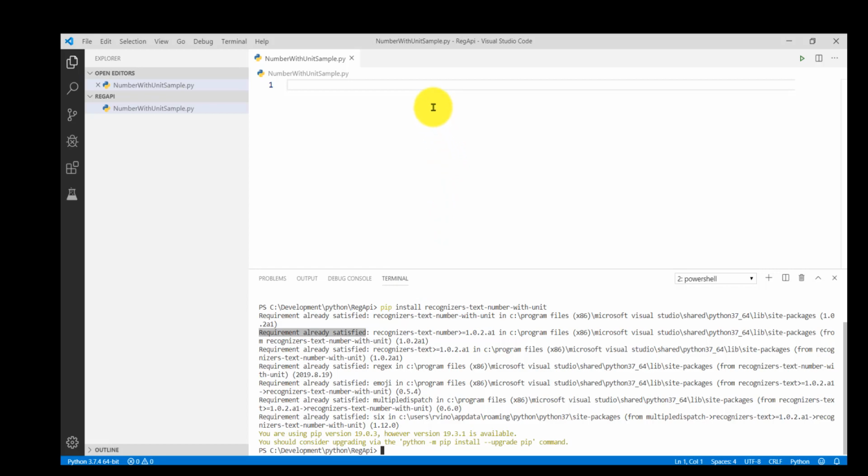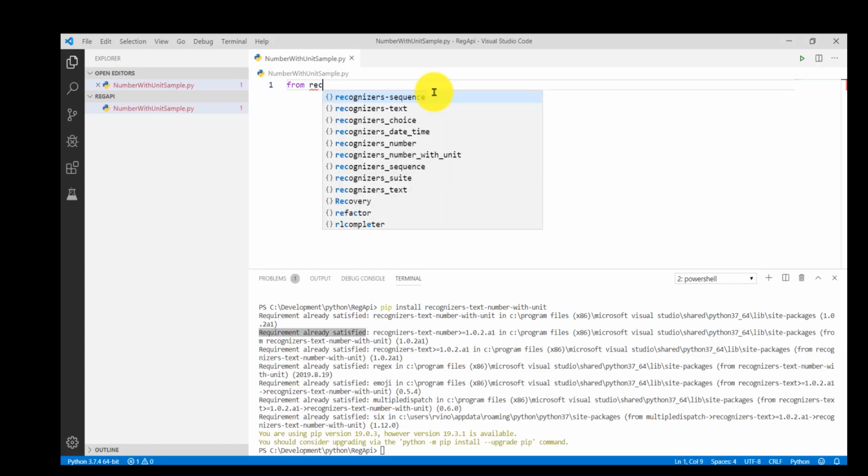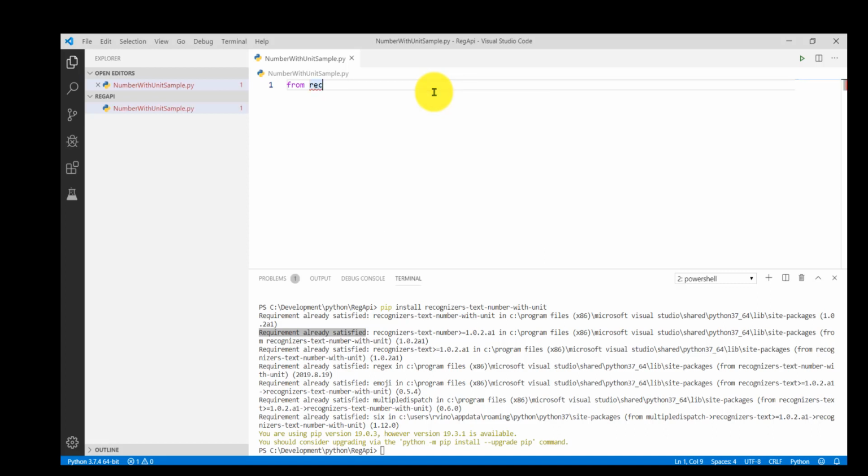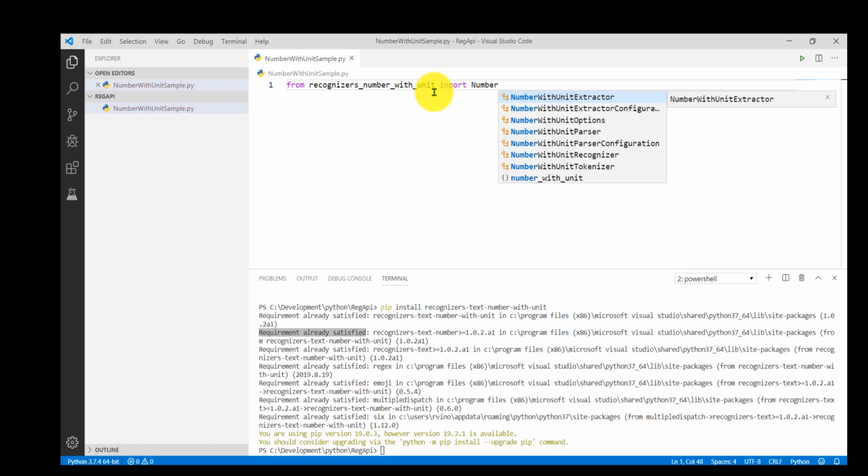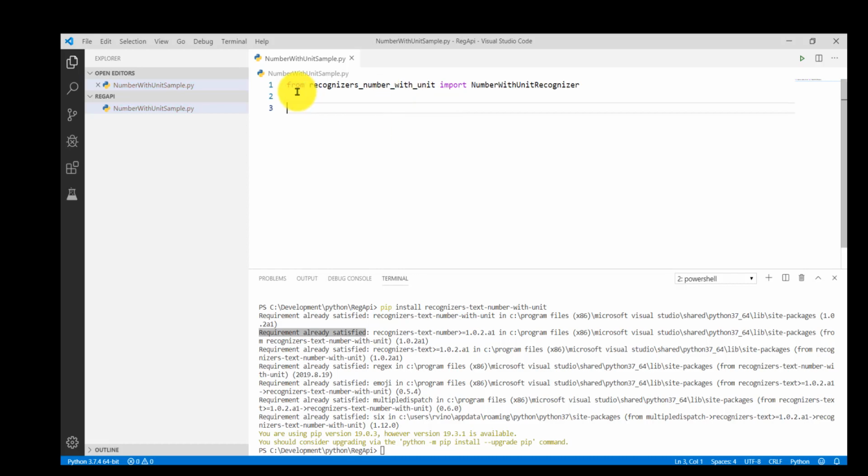First, we have to import the types. For the import, I'm just typing from recognizers_text_number_with_unit import NumberWithUnitRecognizer. It's already showing the helpline. This one, yeah. So our package is ready, and once this package is ready, we can start using the API.